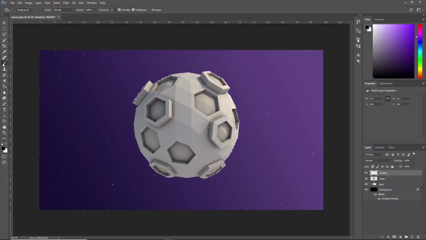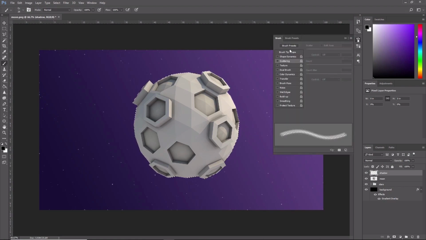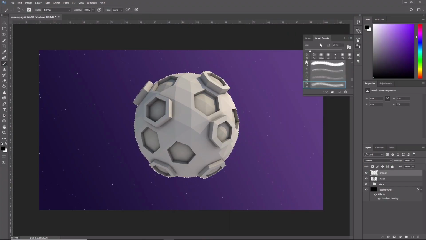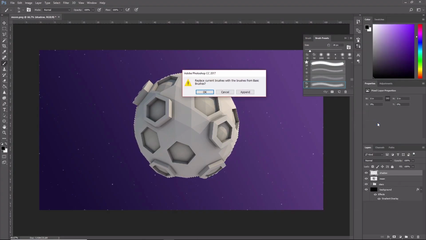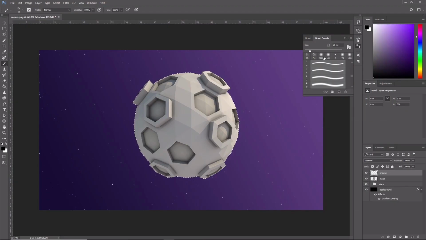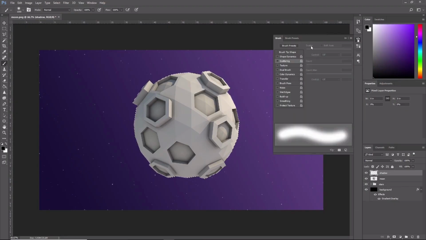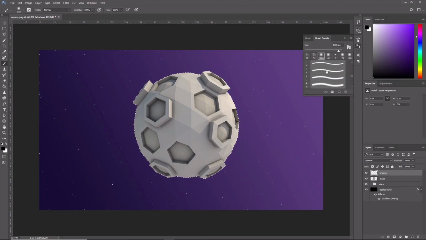And from there, we're going to select a brush and we want to select a soft brush. So let's go to our brush presets and we want to choose a basic brush. Make sure that you've got a basic brush here. And we want the brush to be soft. So make sure that you've got a soft brush selected.